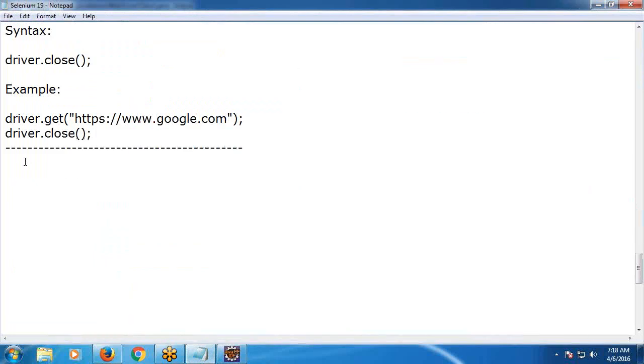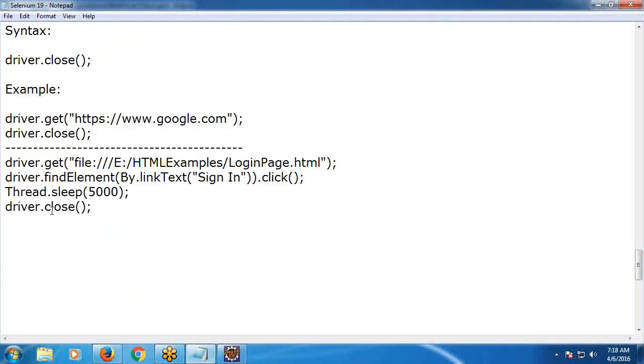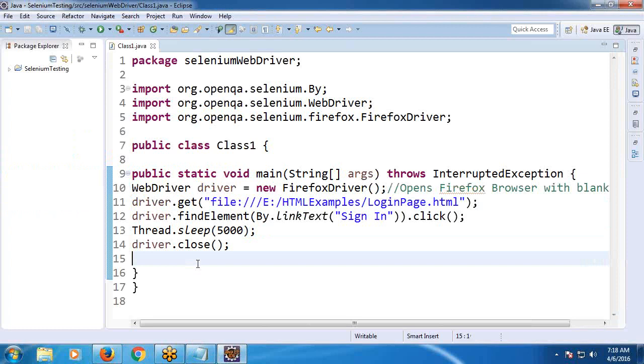Closing the focused browser. I will send sample HTML pages also, you can practice.